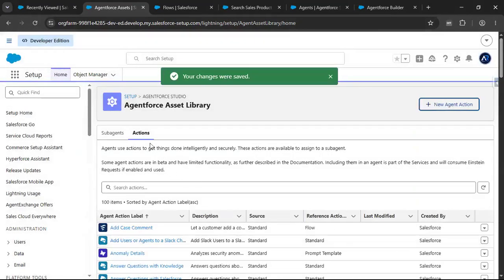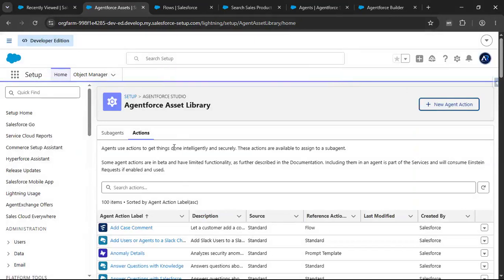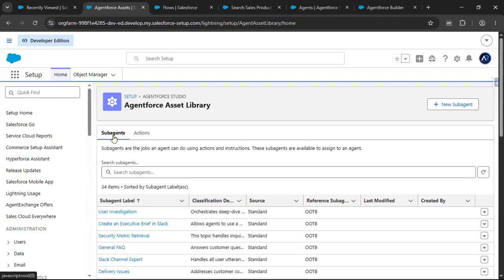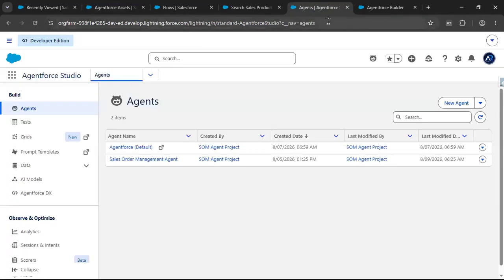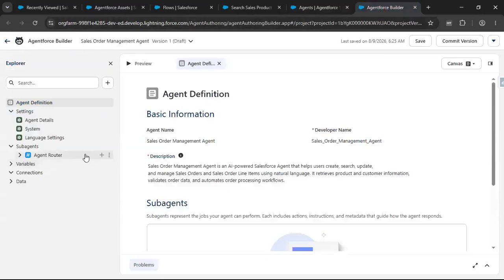Now our action will be ready. Our action will be ready. Then come to the sub agents here. Here also you can add our action for the sub agent, or from the agent prompt builder you can also add it; you can find it anywhere.